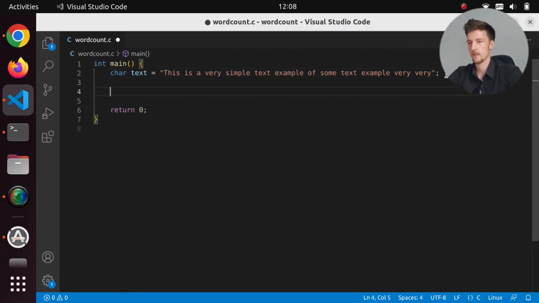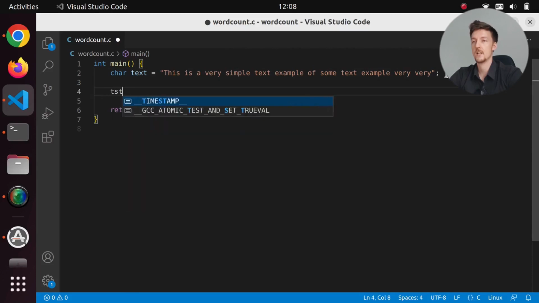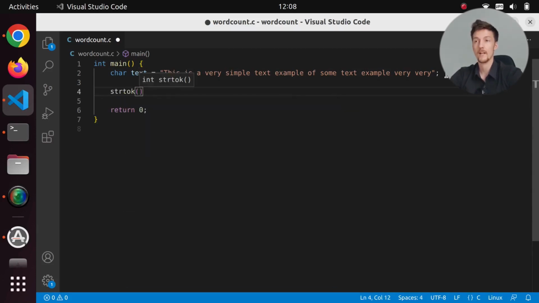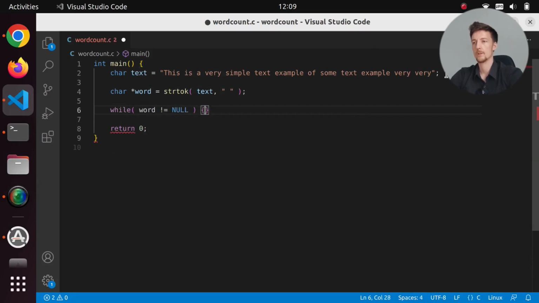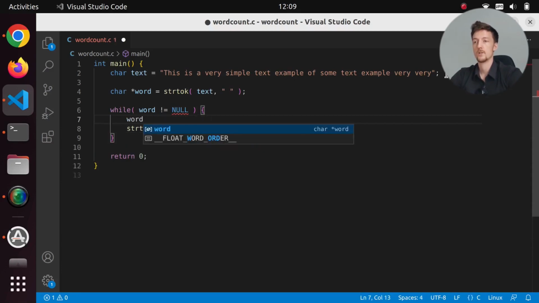So what are we going to do first? First, we are going to use the strtok function to tokenize or split this by the space. Split the text by space. So we'll take the text and we will put here a space. And we will of course have to set this to a variable. So we'll say char star word equals this. And then we will say while word is not null, we will do the following. We will call strtok again with null and a space so that it will continue tokenizing the same text. So now word should be the word.